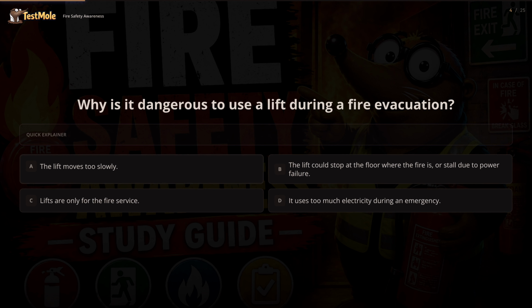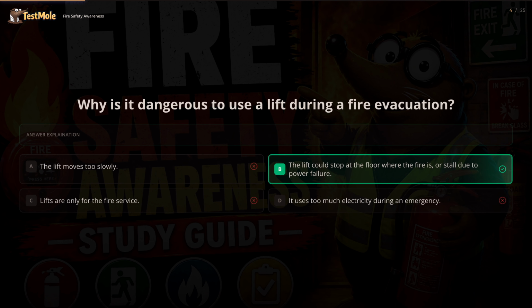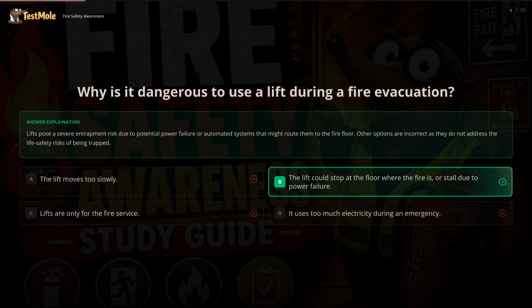Possible answers are A. The lift moves too slowly. B. The lift could stop at the floor where the fire is, or stall due to power failure. C. Lifts are only for the fire service. D. It uses too much electricity during an emergency. The answer is B. Lifts pose a severe entrapment risk due to potential power failure or automated systems that might route them to the fire floor. Other options are incorrect as they do not address the life safety risks of being trapped.